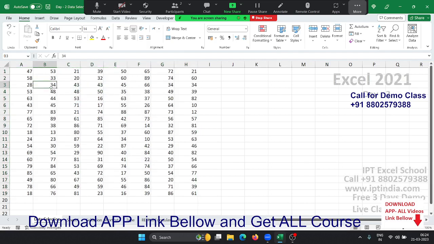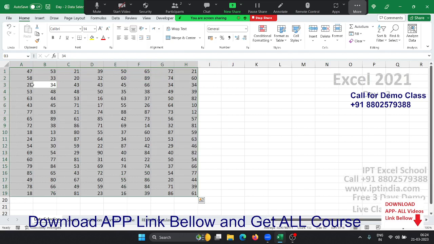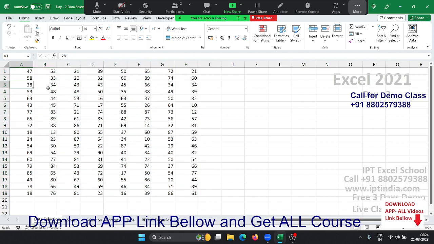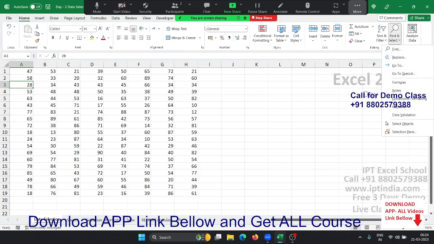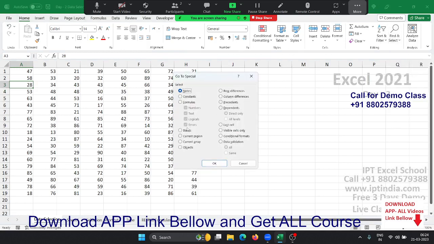Now we will also use Control A. Control plus A, the shortcut for selecting the data. But remember, Control A triggers the current region. So in the Home menu, go to Special and here is the current region. So Control A triggers this option.